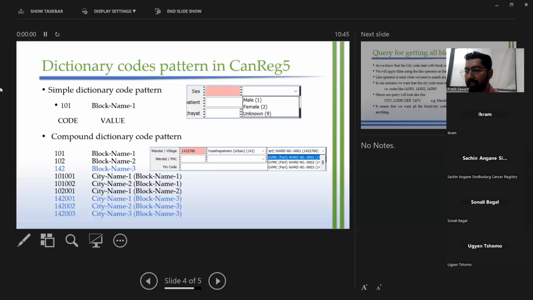So here in the slide, I have mentioned these different types of dictionaries. First is a simple format. The same example we saw in the Canvasify software, that this is the example of simple dictionary format where we only have code and the value. So 101 is the code for block name 1. And then we have compound dictionary code pattern. This is the same example which we are discussing, but with the actual dictionary format of the Canvasify.